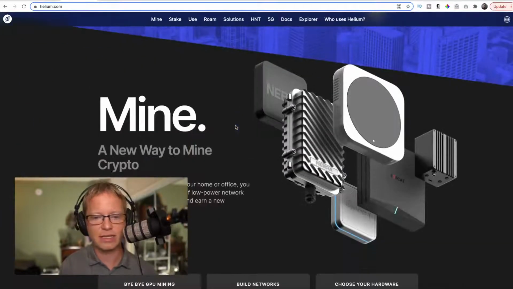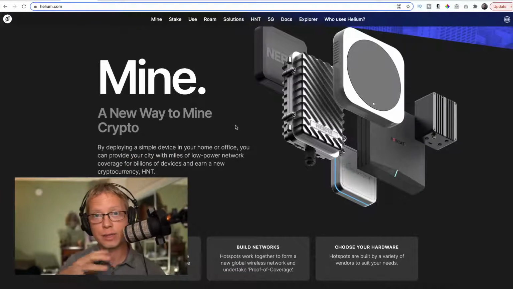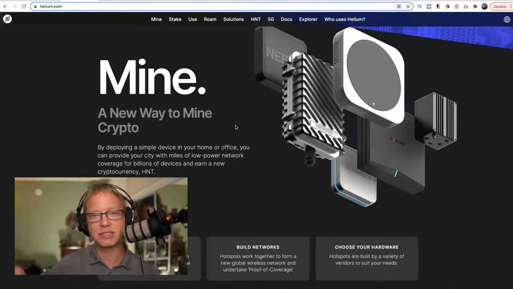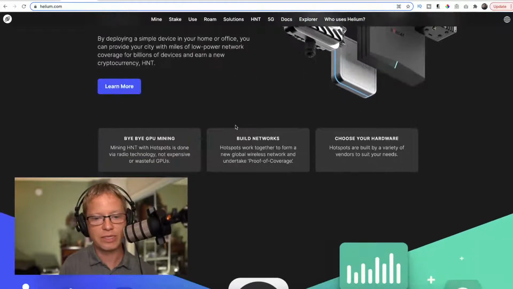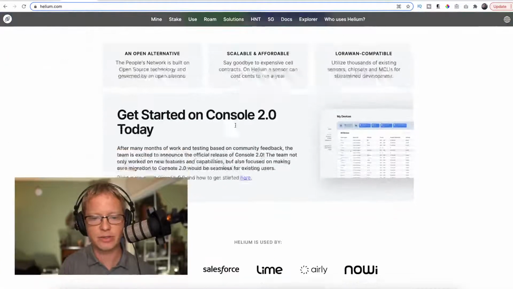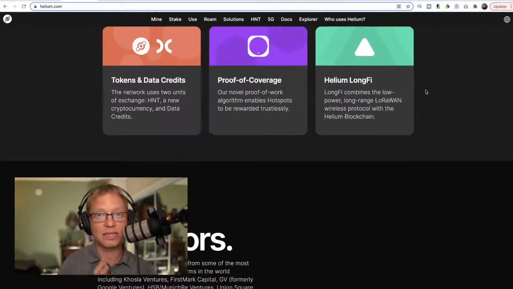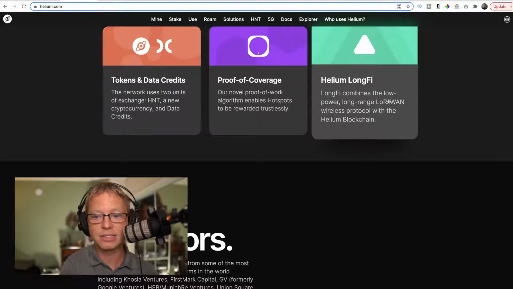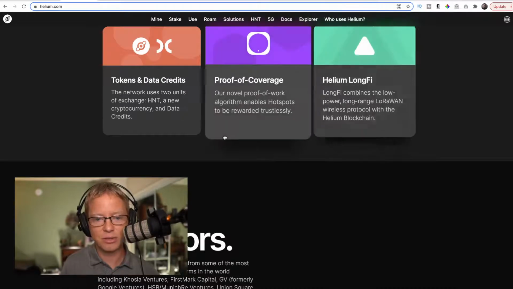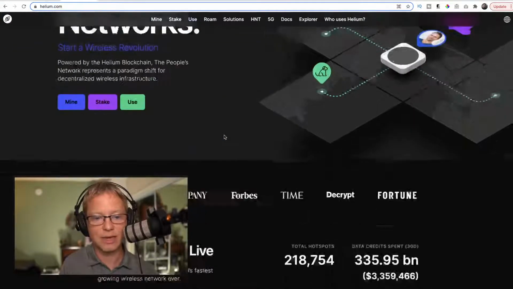You have these little tiny hotspots that you could put in your house, and it will mine the cryptocurrency in exchange for verifying where these different pinpoints, these GPS pinpoints, are. What do they call it? Sorry, one second. Let me go to the terminology. They call it Helium LongFi because it's sending long distances. LongFi combines the low power, long range LoRaWAN wireless protocol with the Helium blockchain. So the Helium blockchain is the cryptocurrency that this is built off of, which I think is one of the really important things about it.